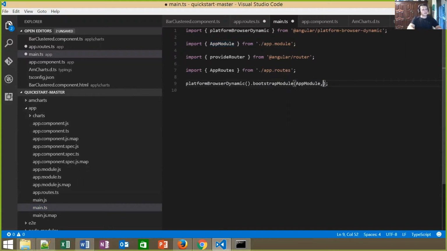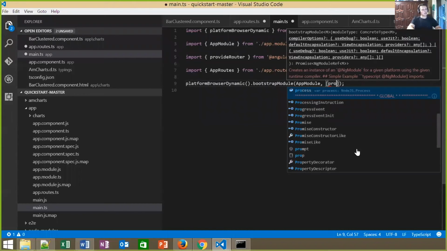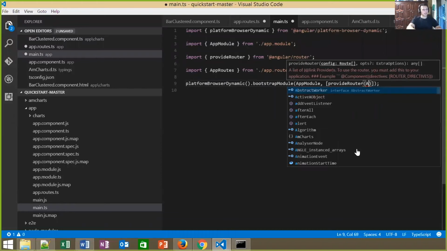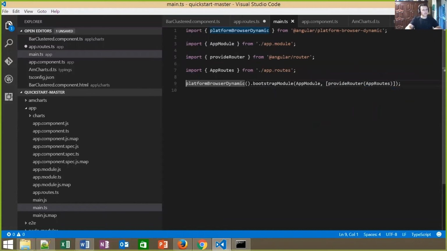Now let's add our providers here. Normally the second parameter for our bootstrap module is the providers that we have. Let's say that we want to provide a router and import our app routes here. Okay, great.